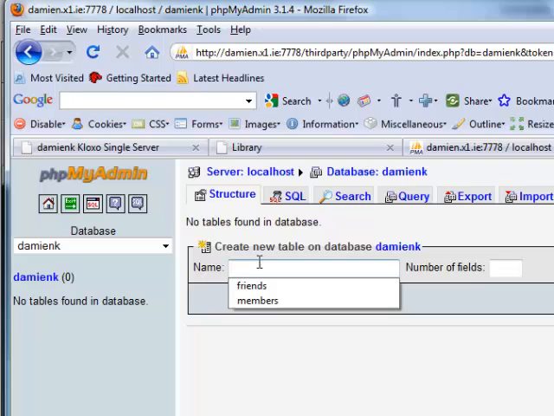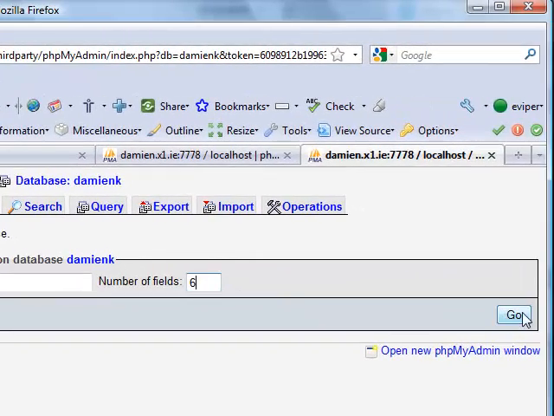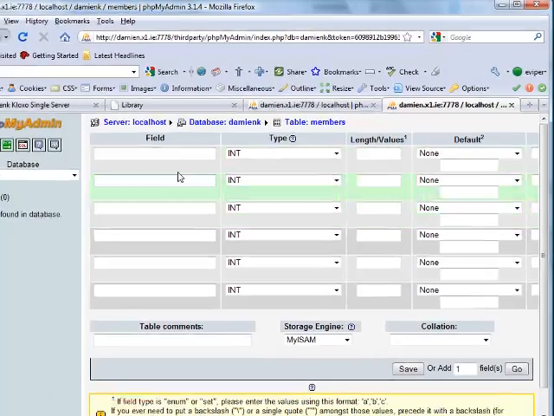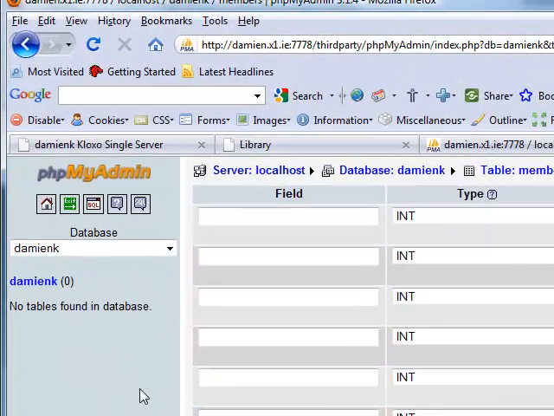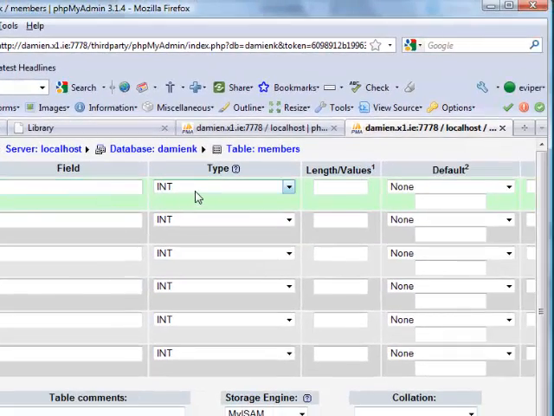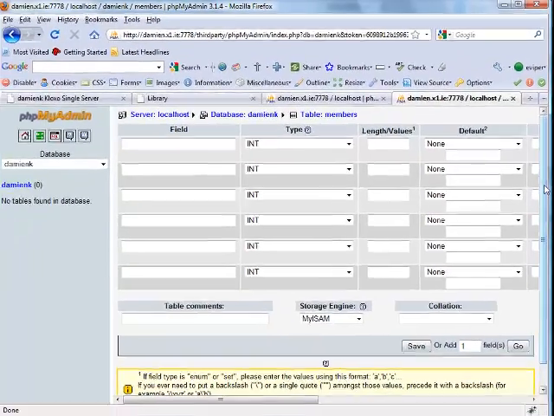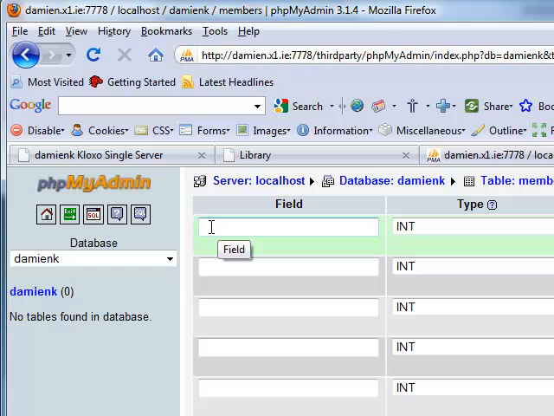So I'll call this table members. Now how many fields do I want in it? I can have as many fields as I like, but in this case I'm just going to put in 6. Okay, and click go. It brings up the 6 fields of data, and in each field I will put in the data type. The field name will go here, the data type, and any other things that I want with it, like primary key, auto increment or something like that.